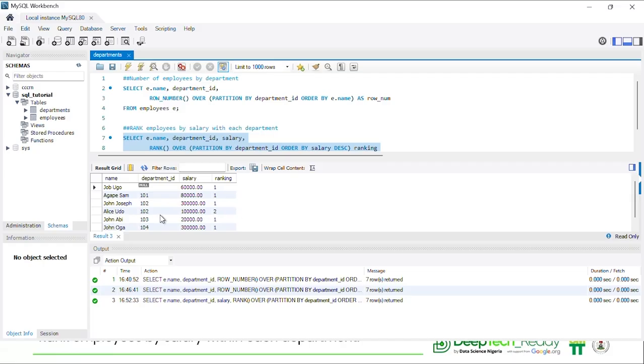We have Alice Udo, who also belongs to the same department as John Joseph, and earns a salary of 100,000 naira. So it introduced a gap between the two of them because they don't earn the same salary. That's why we can see 1 and 2. If perchance they were earning the same salary, we would have seen 1 and 1, but they are not earning the same salary. So that's where it has introduced the gap. And the remaining employees are each the only person in their department. So that's where we can see their ranking also as 1, 1, 1, 1. So this is basically how we implement the rank function.